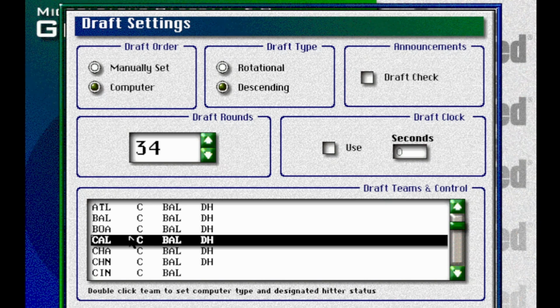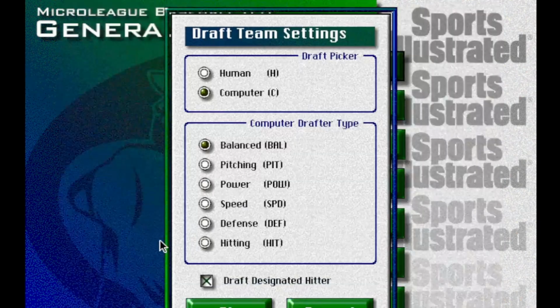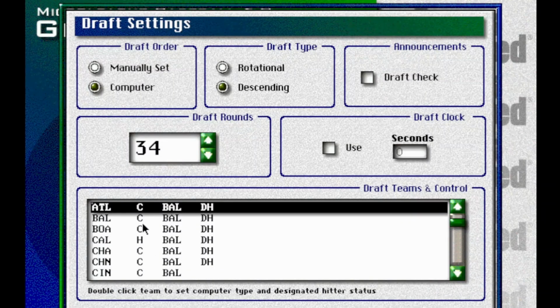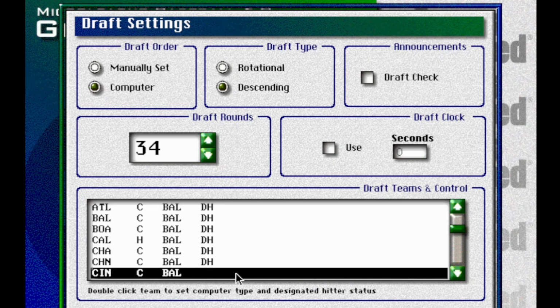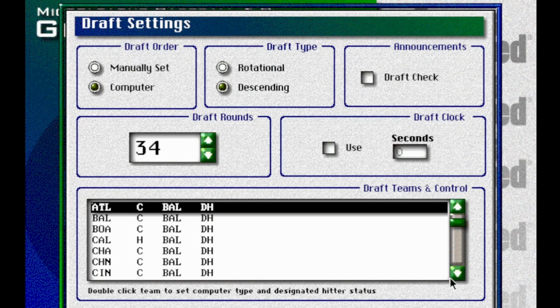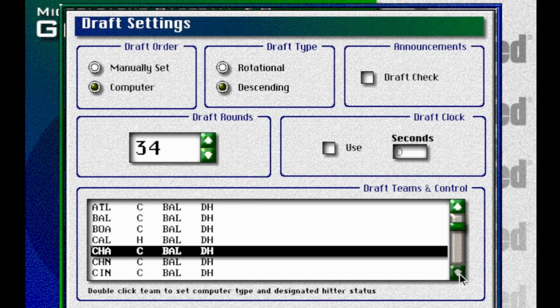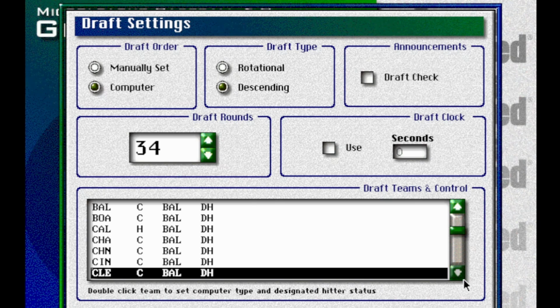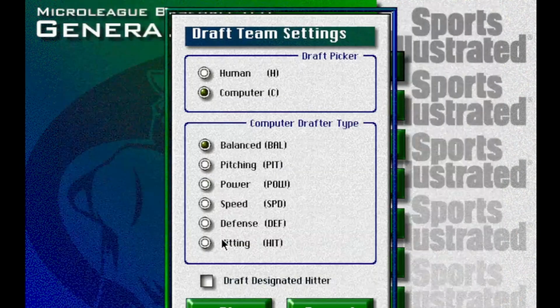Also, I'm going to be the human manager, GM, for California. I'll select human there. All right, got an H here now for human. All the others will be C for computer. I'm picking for one team only. All right, draft DH. So bear with me a moment here while I choose the DH for these other teams.